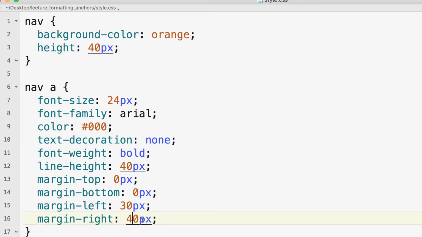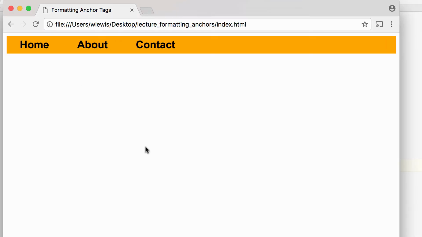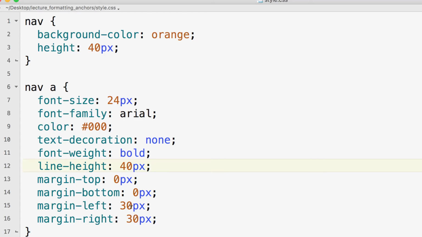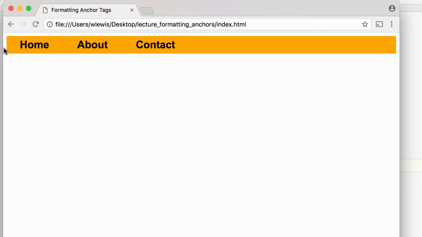So if you want less space, just make your margin right even less. So even when I do 30 and 30, you think, well, it should be the same on the left and the right. Not true, because we've got 30 on the left, 30 on the right, 30 on the left, 30 on the right. That makes this 60. So that's a pretty big deal.